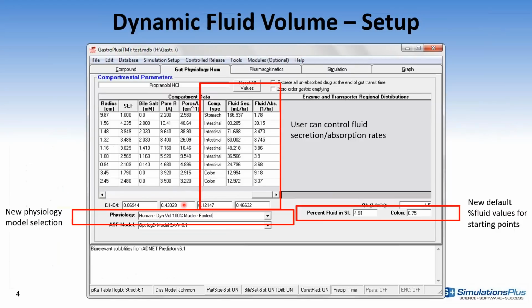At the moment, this is more of a research tool allowing you to do the sample simulations. It's not a general model for all the physiologies, mainly because the information that would be required to parameterize the person's fluid and the secretion and absorption rates are not available for all the different preclinical species, fasted, fed conditions, and so on. So for now, we were able to calibrate these only for human fasted condition.